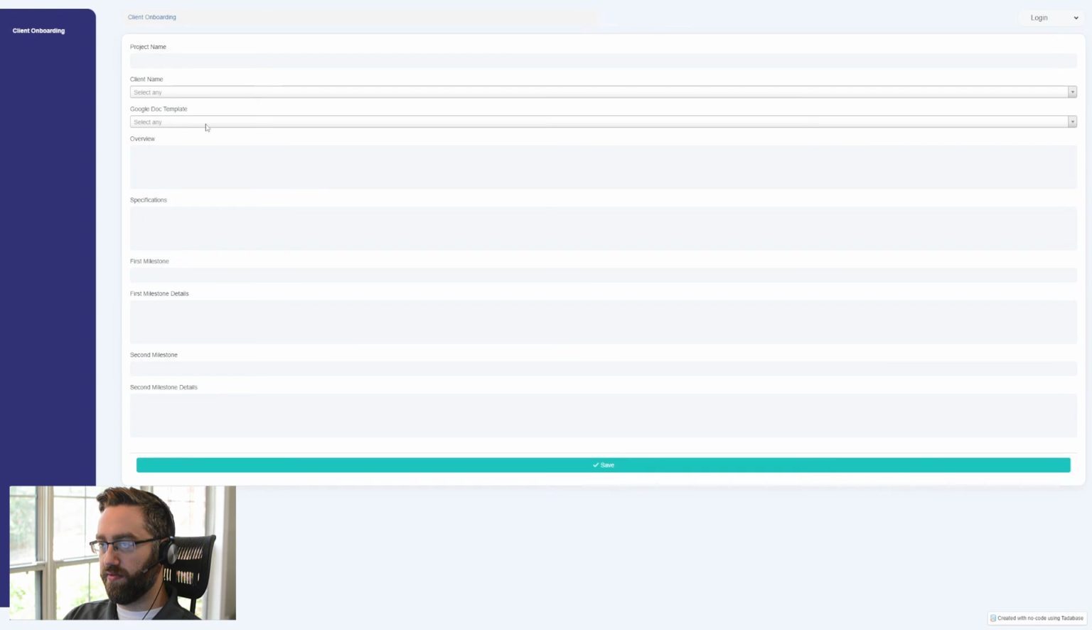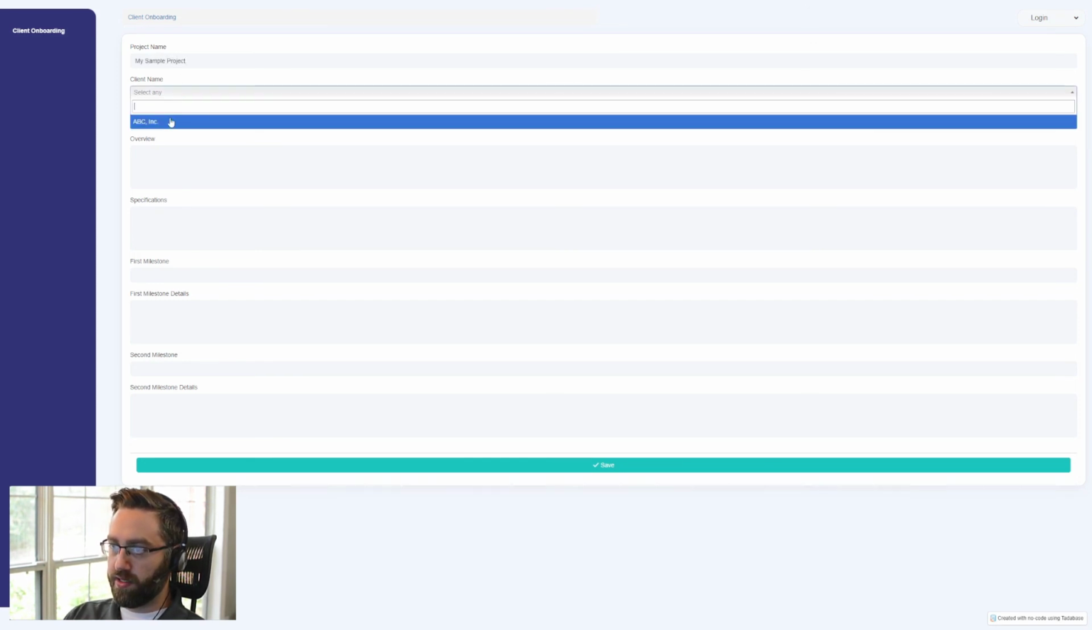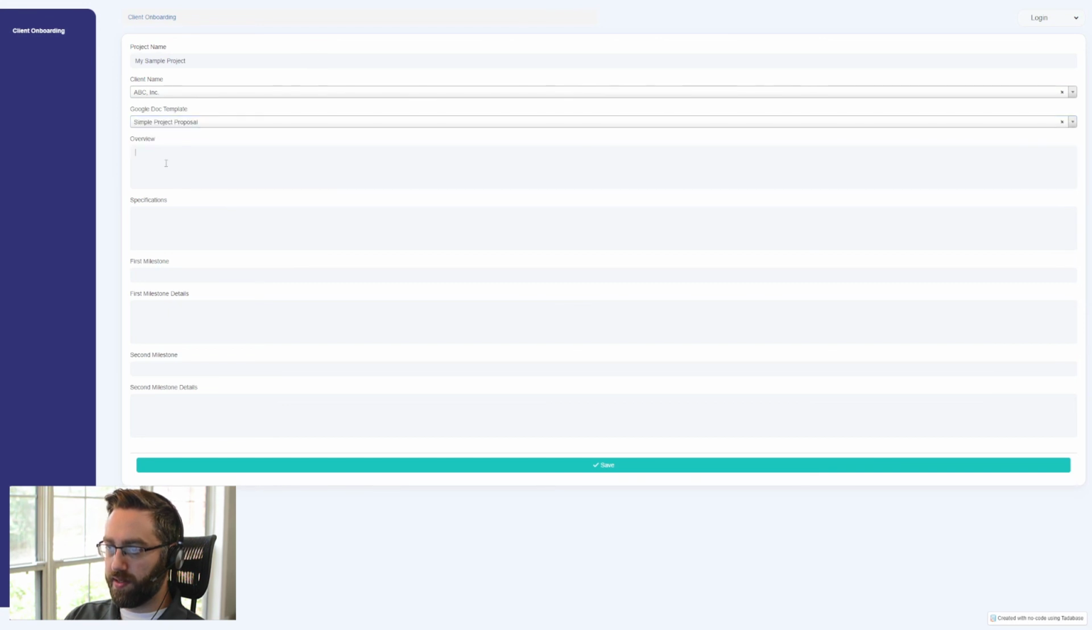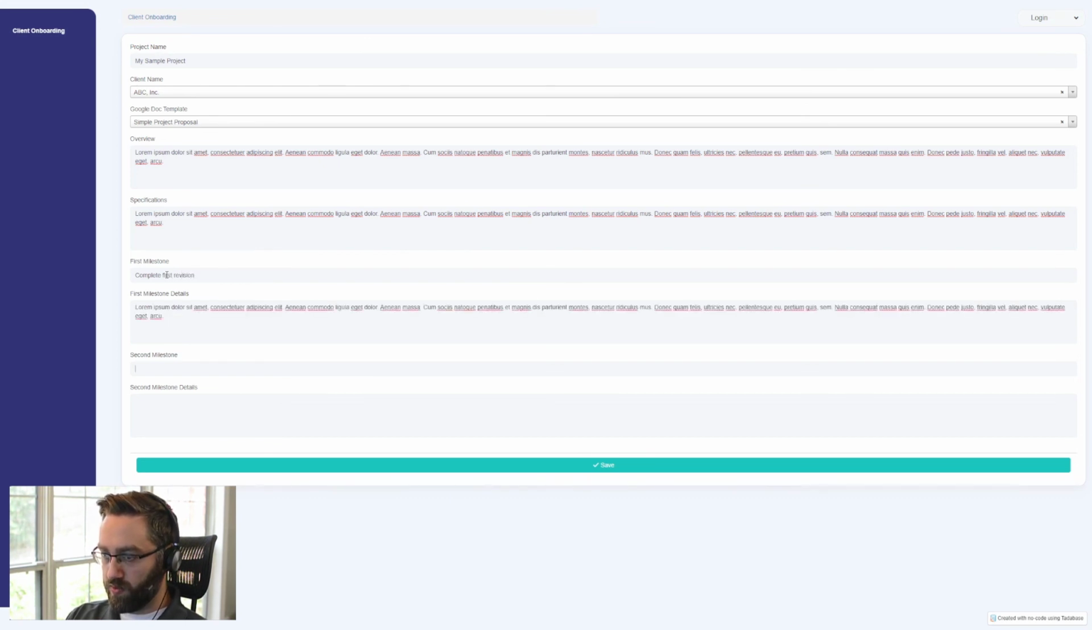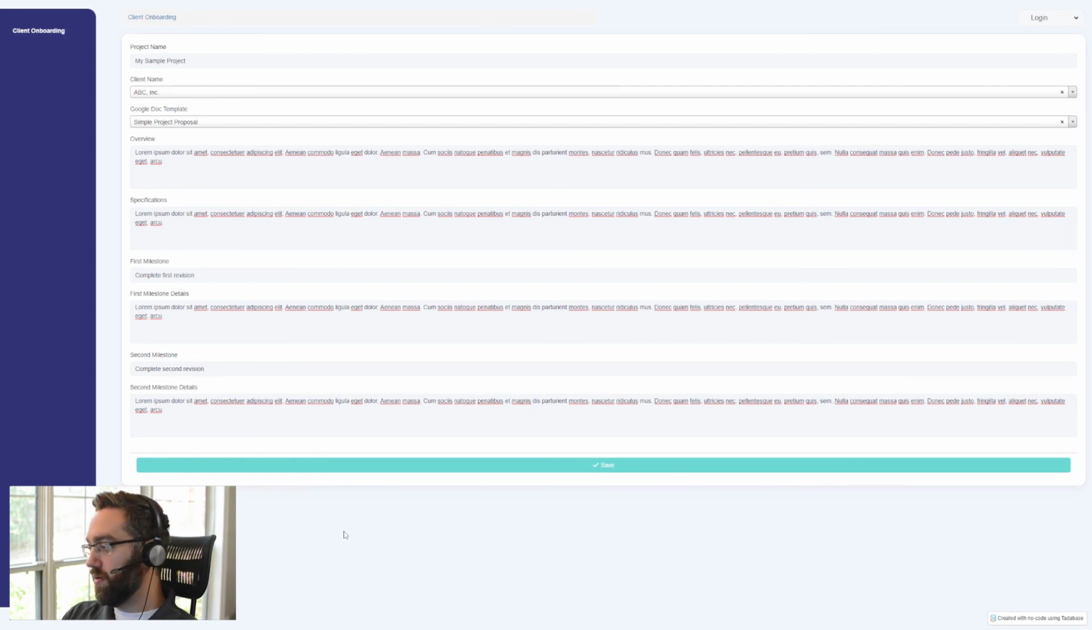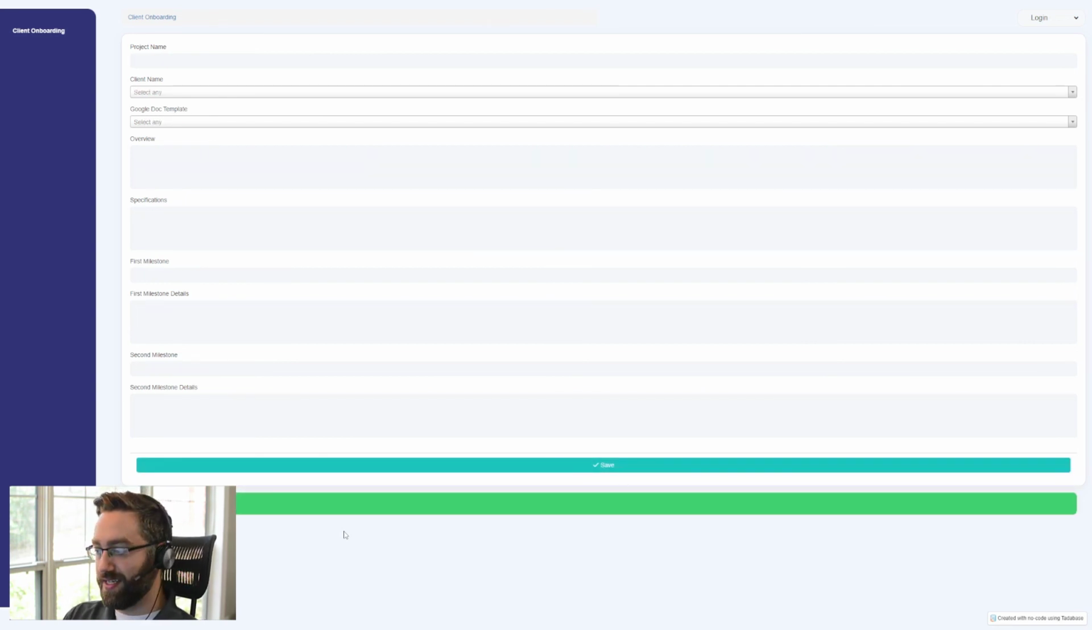Okay, and then we'll move on to the final piece of the puzzle, which is sharing the actual document. So let's call this my sample project. Here we will select our client and our template. Now for the overview and any of these long text fields, I'm just going to use some dummy text for now, and we'll call this first milestone, or no, we'll call this complete first revision, more dummy text, complete second revision, and then more dummy text, okay? So we can save this, and then once this is done, we can go check out the completed template.